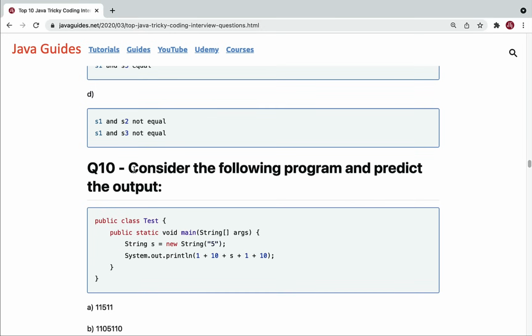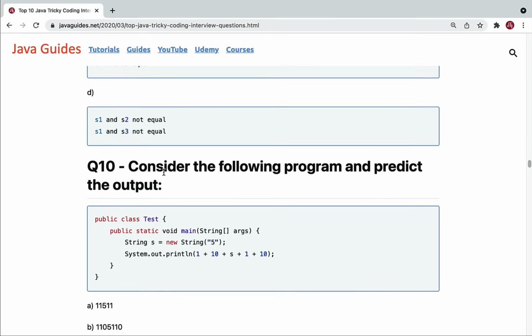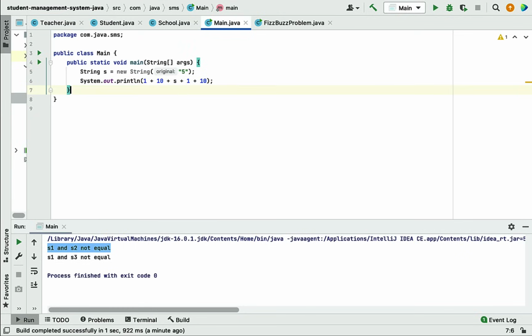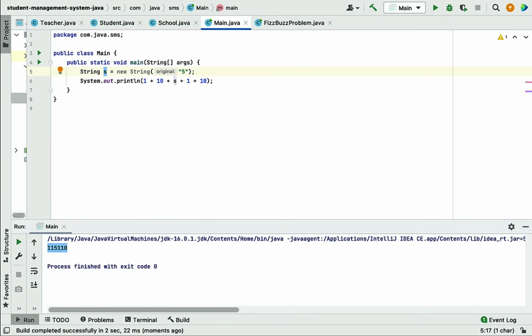Well, the next question is: consider the following program and predict the output. This is a code snippet again related to strings. Let me quickly copy this code snippet, head over to IntelliJ IDEA, and explain the code snippet. Before understanding this, let me run the program and see the output first. Here we go. Basically what we are doing here is we have created an object of String using the new keyword, and we have passed 5 as a string.